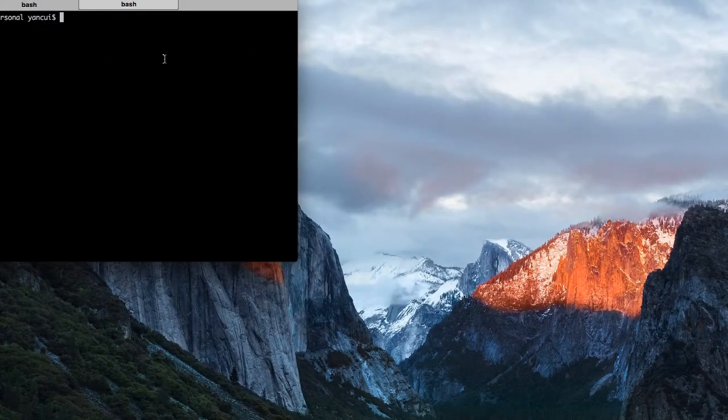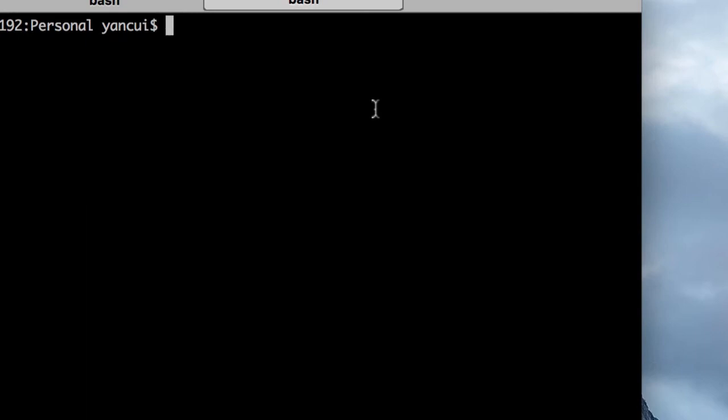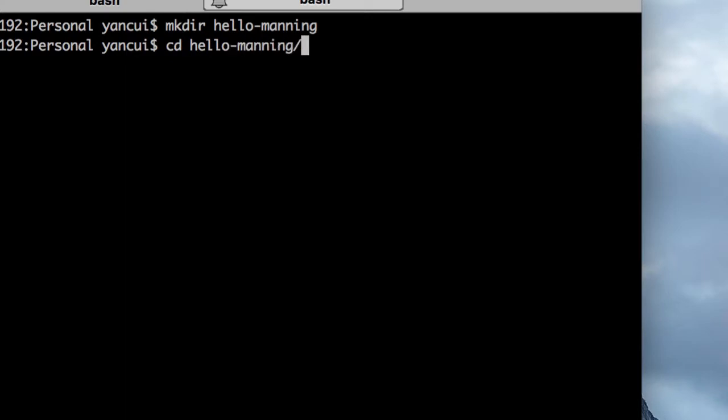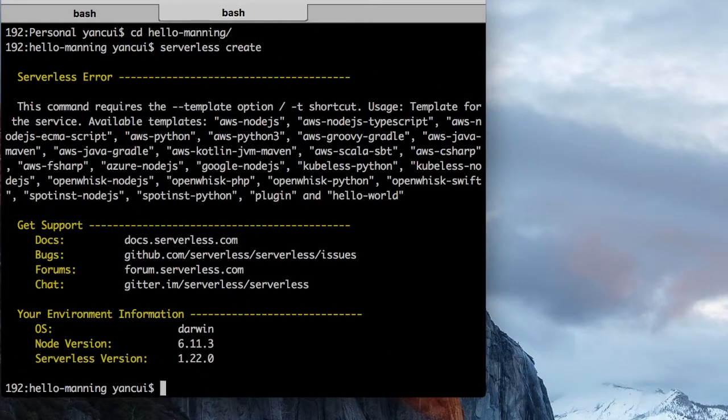So let's see how we can use the Serverless framework to quickly create an API with API Gateway and Lambda. So first, let's create a folder for our project, and we will call it hello Manning, and we will go into that folder we just created. We can use the Serverless framework to create a new project. If we don't specify the template we want to create our project with, it will tell us that we're doing something wrong and give us a list of the available templates. So let's try this again. serverless create --template aws-nodejs.